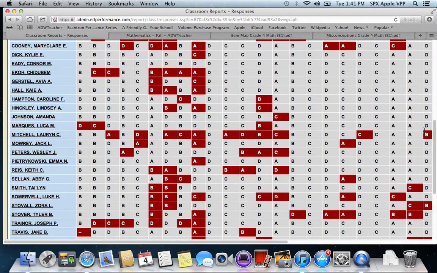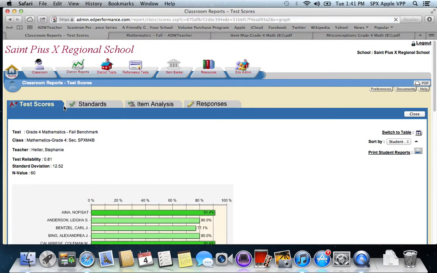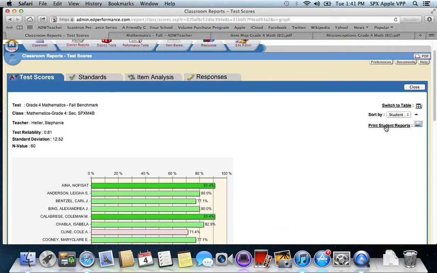Lastly, student reports. I'm going to go back to the first tab, the test scores. Now, we're not requiring you to print any student reports to be sent home, but you might want to look at this for your own self, and you might want to just save them onto your computer if that's easier for you. It opens up in a PDF. I'm going to walk you through creating one student report.